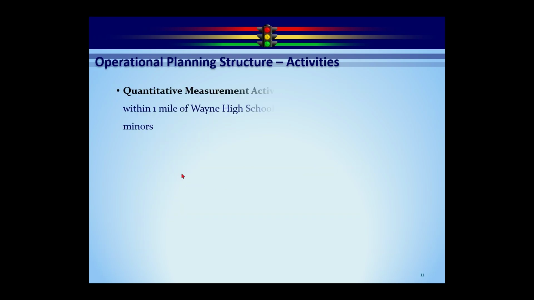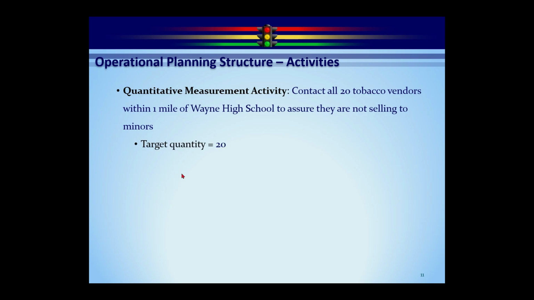The third type of activity is the quantitative measurement. That's real simple. We're measuring a quantity. So it's almost identical to the project-based activity with the one exception that we have a target number. So in this particular case, we're saying we're going to contact all 20 tobacco vendors within a mile of Wayne High School to ensure they're not selling to minors. So our target quantity here is 20. If you think about that, it makes it easy to calculate. So if we only did 10 of 20 contacts, obviously that's 50%. If we did 15, it's 75%. So that's kind of what you're using it for.